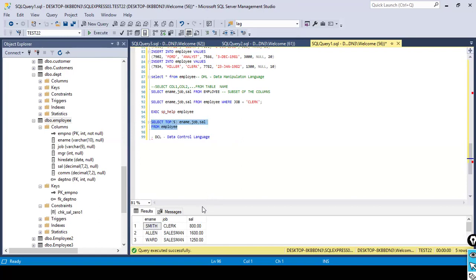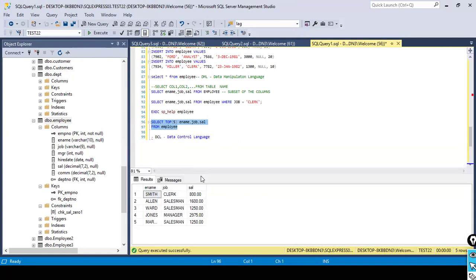Top 5. How many records were there in this table? 14 records were there. I don't want to see all the 14 records. I just want to see the top 5 records. Yes, that is possible here. See, this is really helpful when you work with a huge volume of data. Remember that in a real-world scenario, you are going to work with millions and millions of records. In that case, don't use select star from table name at any cost. Use top 5 or top 100, top 50, something like that, so that it will not slow down the performance.